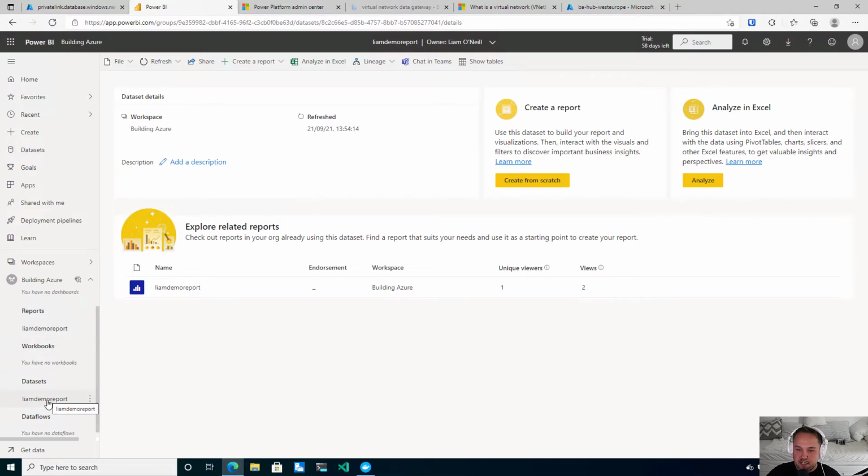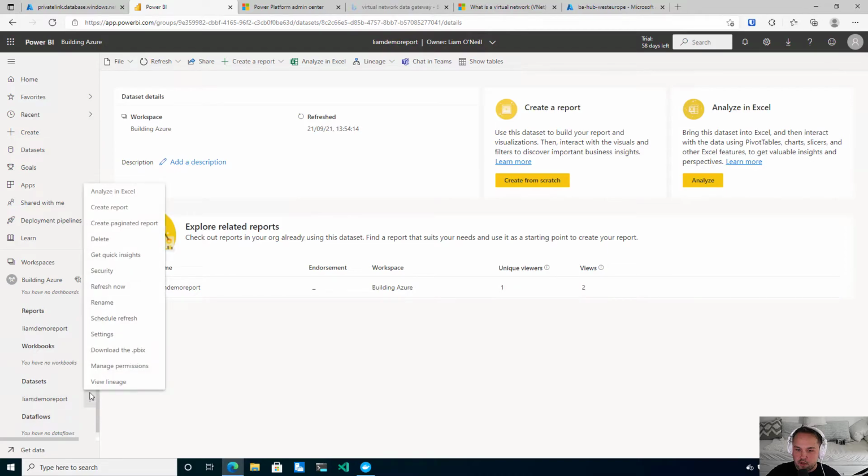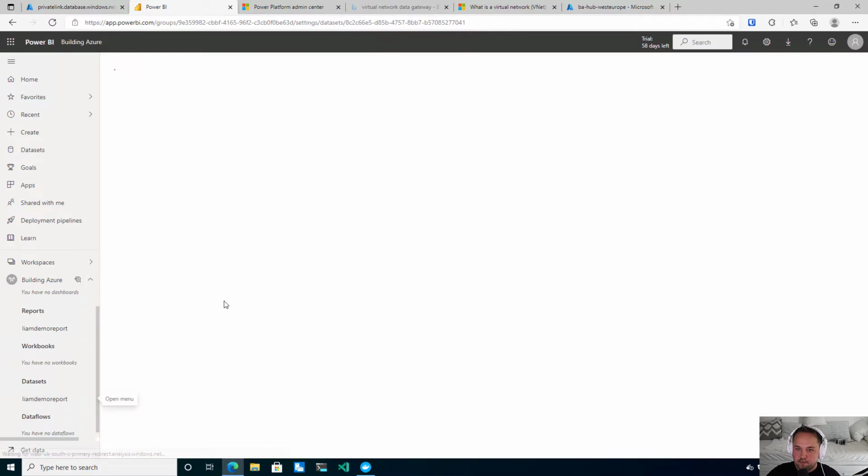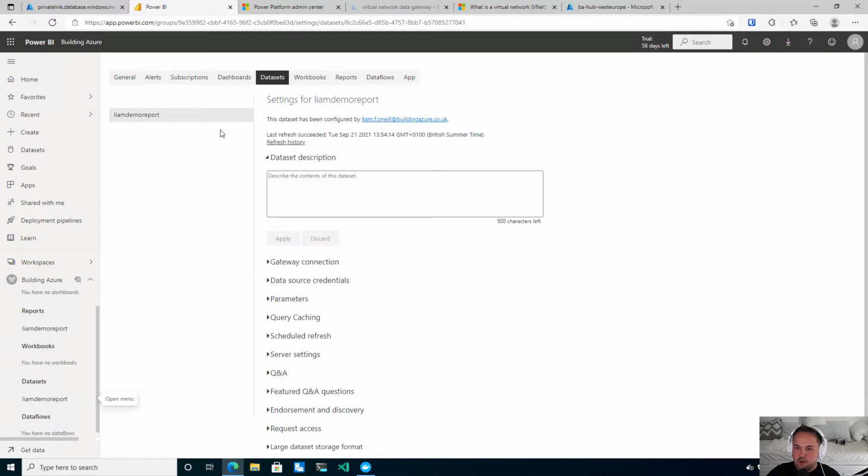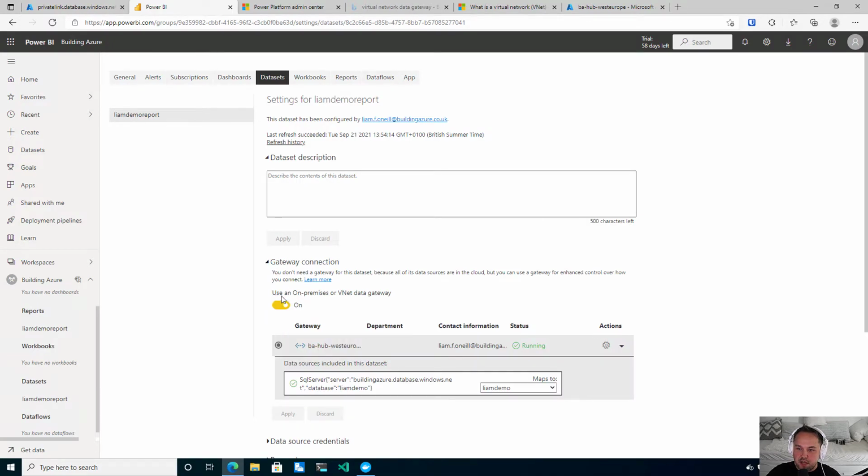So if I go into the data set, click on settings. Okay, so this data set has actually been set up. If you go into gateway connections, we see that I've ticked a box to say use an on-premise or VNet data gateway. Interestingly, it says you don't need a gateway for this data set because the data sources are in the cloud. That is true because it's an Azure SQL database. However, public network access has been disabled. So that message is a little bit misleading.